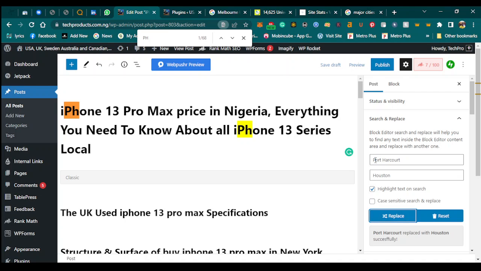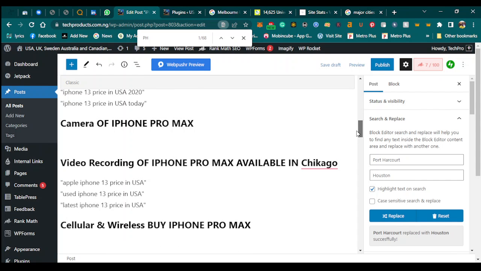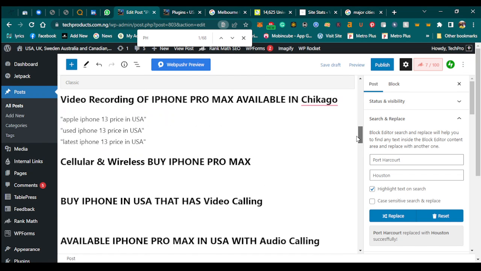But there are some questions that are not necessary, like camera of iPhone Pro Max. If the product you are reviewing is not a phone, what do you do with the camera here? You remove it and replace it with one of those features of the item you are reviewing. If you are reviewing, for example, a grinding machine, you can replace the camera with the speed of the name of the product you are reviewing.